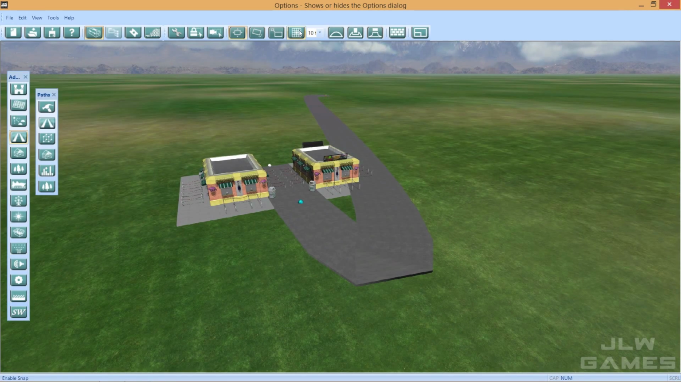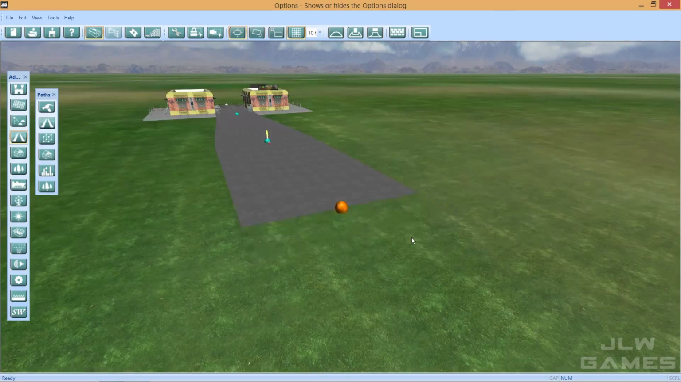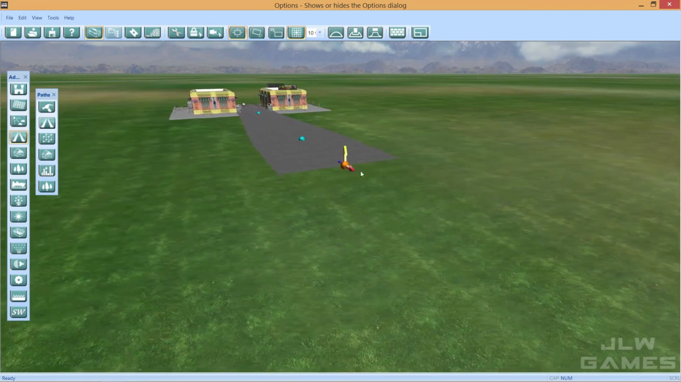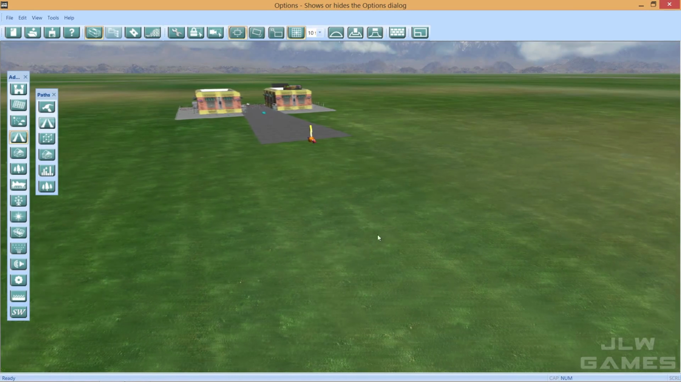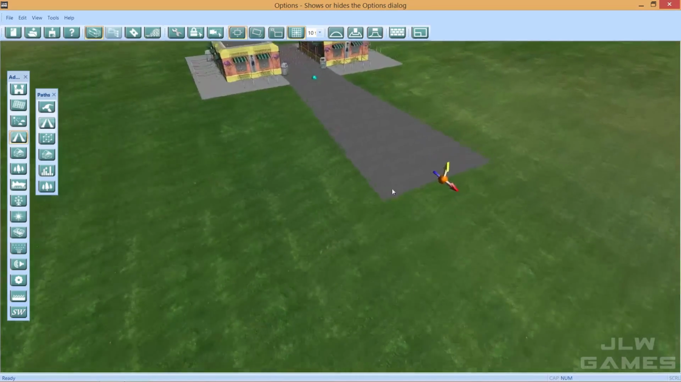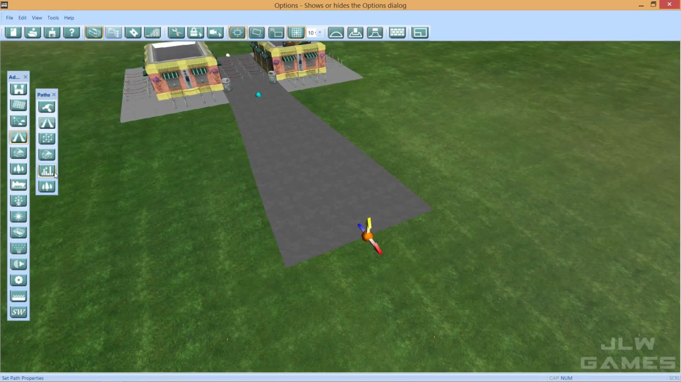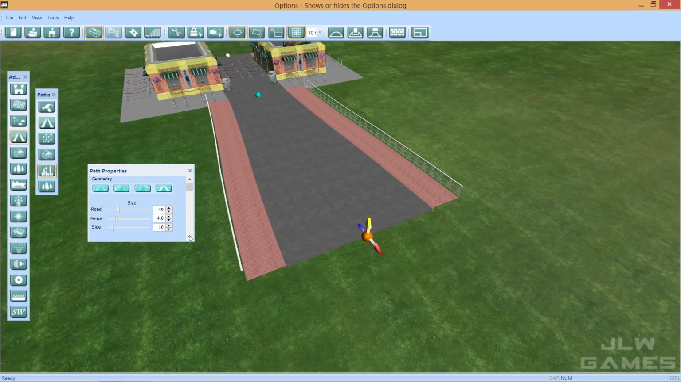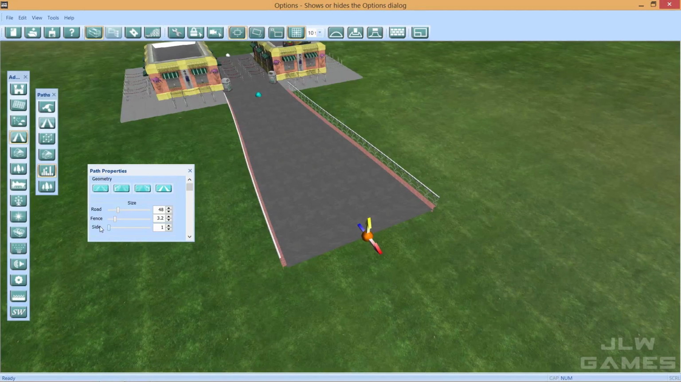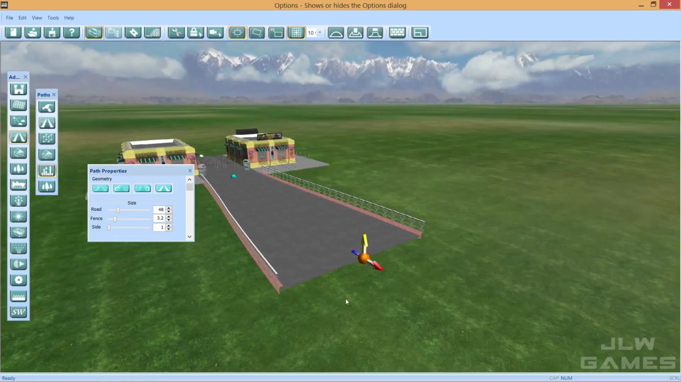Now for what I want to do, I want to go ahead and snap it, and we're going to click. If you want to get out of the editor, press Escape and you're done with your path for right now. Now to edit your path, you can go to properties, and we can add fences and sidewalks, and you can change the size of each object that you have added. So I want the sidewalks to be small, for instance here.